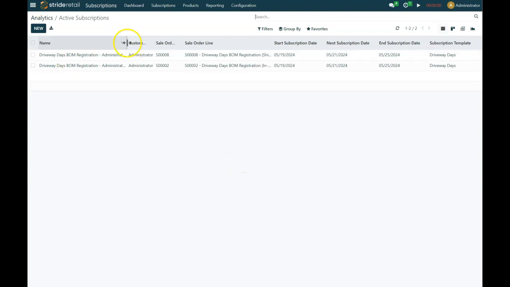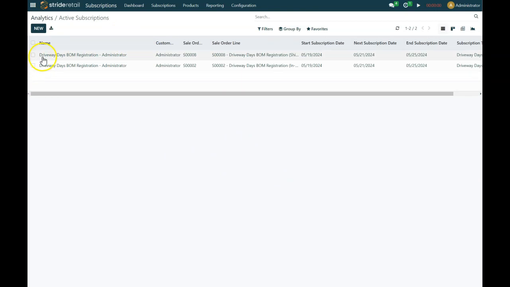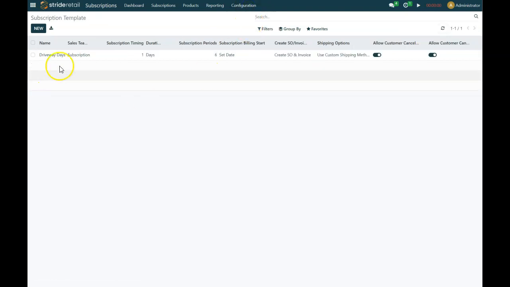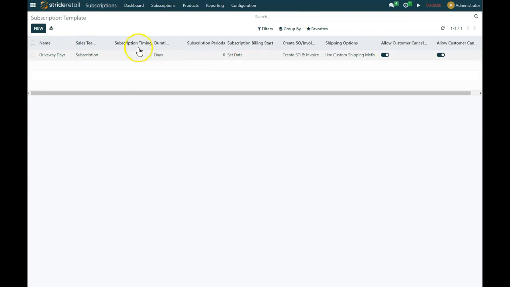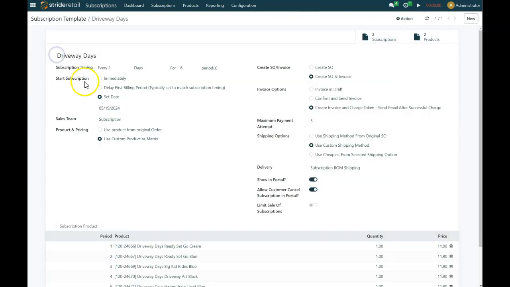They're both for the same subscription essentially. This is the Driveway Days block of the month registration. This was the template that we created. If we look at this, this is the Driveway Days subscription. If we wanted to look at this template, we could see a couple of things about it. I'm repeating this every one day for 6 days.